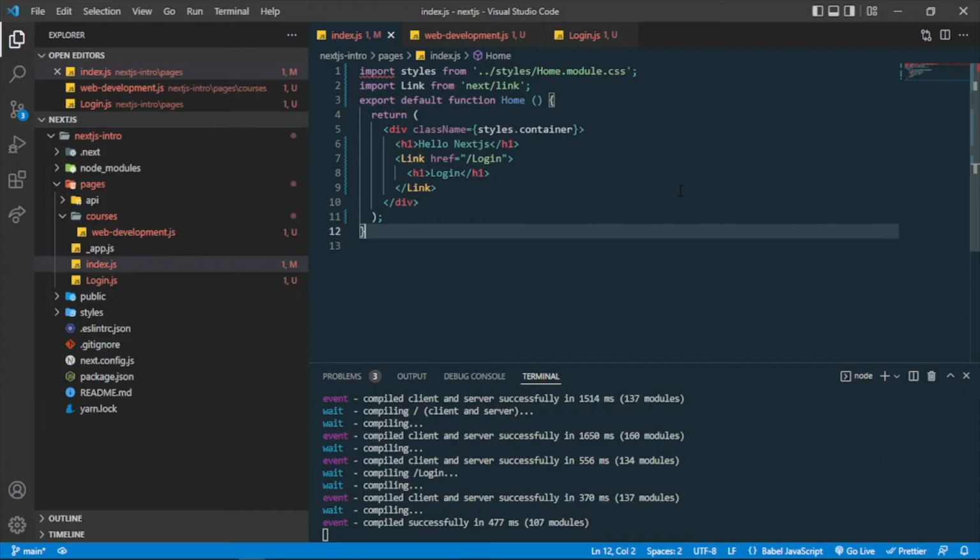So hello everyone, in this video I'll be talking about how you can add meta information or helpful information for different pages in Next.js.